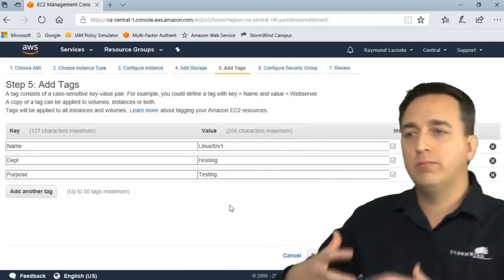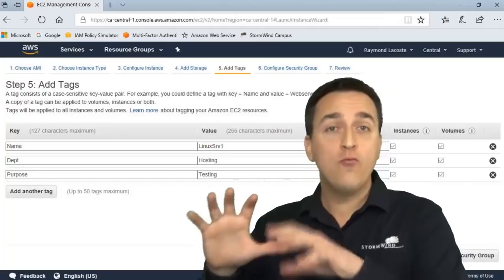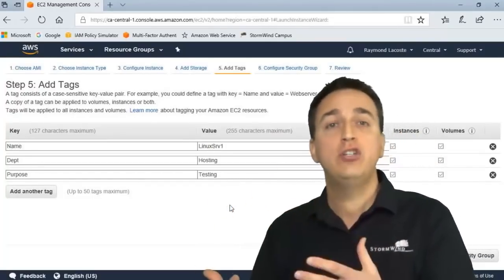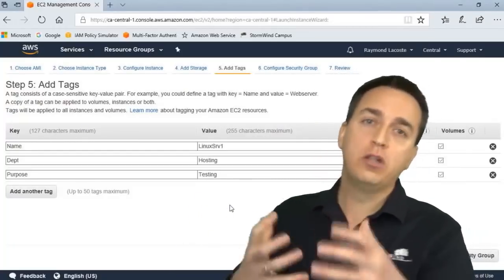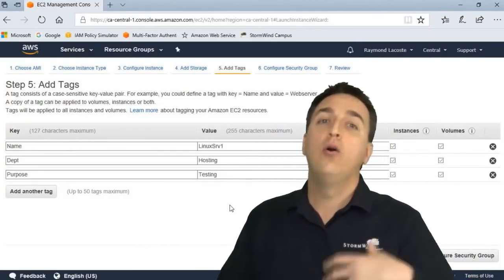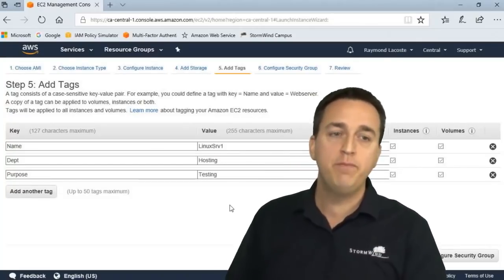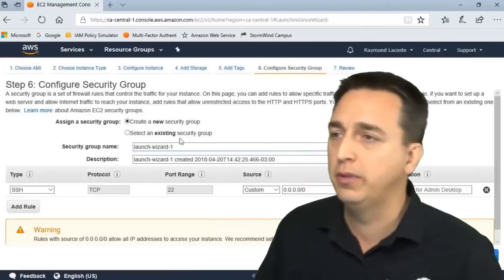So the more key value pairs, the more descriptive you are with these tags and the information, the more valuable this information will be for you long-term in your organization, especially, like I said, running reports or coming up with billing information. Very, very valuable. Next, let's configure our security group.